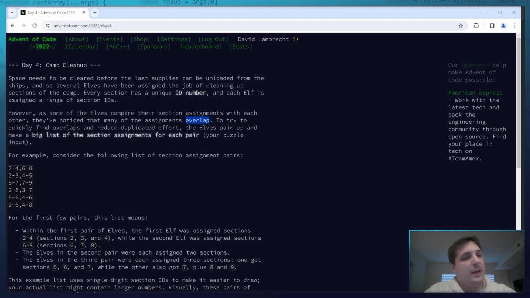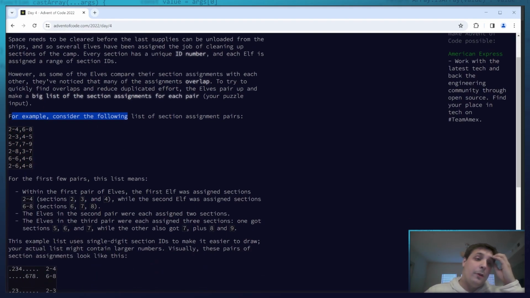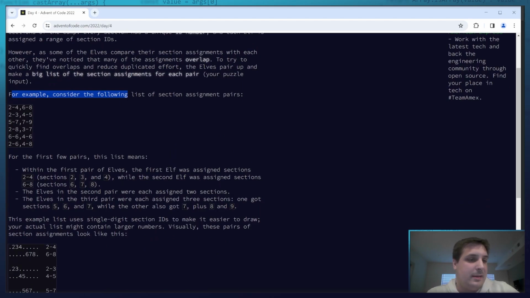To try to quickly find overlaps and reduce duplicated effort, the elves pair up and make a big list of section assignments for each pair. Your puzzle input. Meanwhile, I will copy here the example. For the first few pairs, this list means within the first pair of elves, the first elf was assigned sections 2 through 4. Sections 2, 3, and 4. This is key. That shows me it's inclusive. 2 through 4, essentially, not 2 to 4, because it's all inclusive. And the second elf was assigned sections 6 through 8, which is 6, 7, and 8. And so on. Okay, so it just gives me more examples.